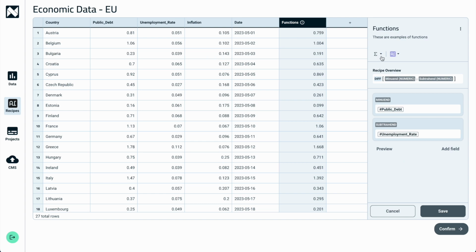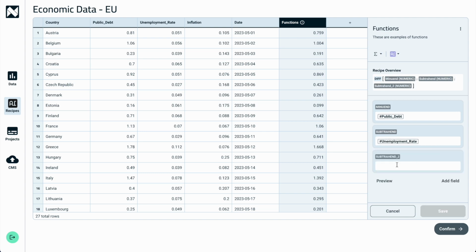Additionally, if you require more subtractors, you have the option to add them by clicking on the Add Field button. This allows you to include additional elements in the calculation, further expanding the flexibility of the diff function.